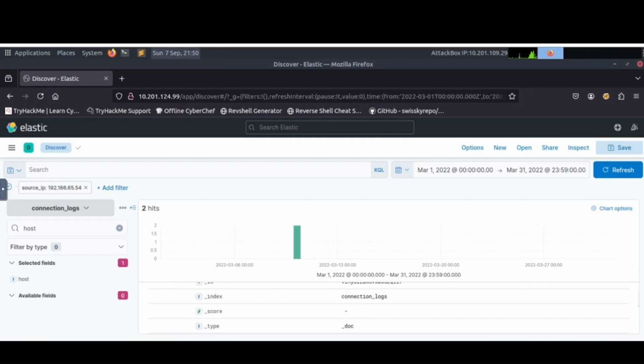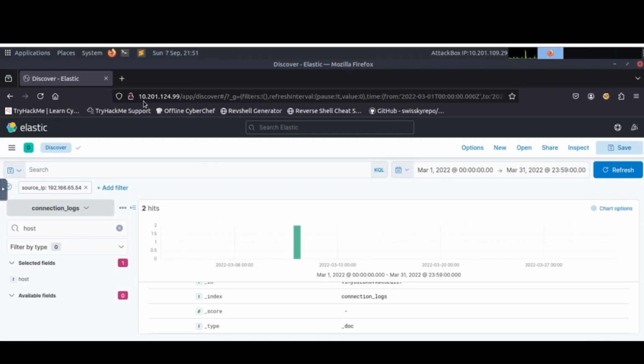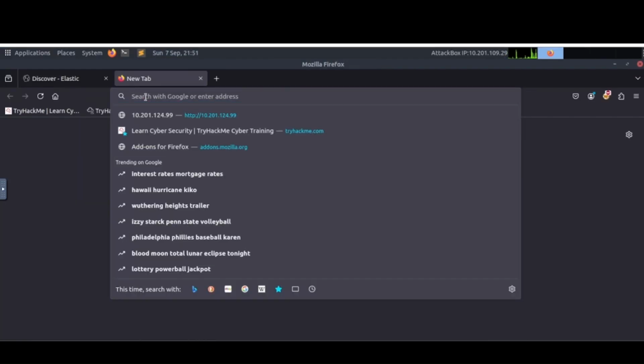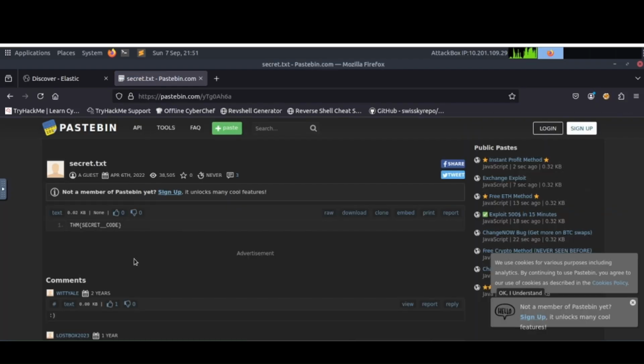So we're done with that one. Next one, a file was accessed on the file sharing site. What is the name of the file accessed? So you'll have to navigate to this and see what it is. And obviously in the real world, you will be doing this in a lab environment because you don't know what's going to be behind there.